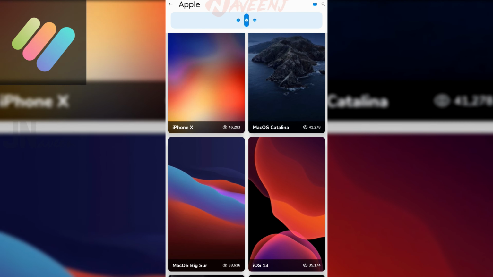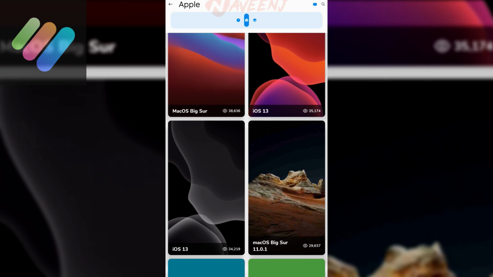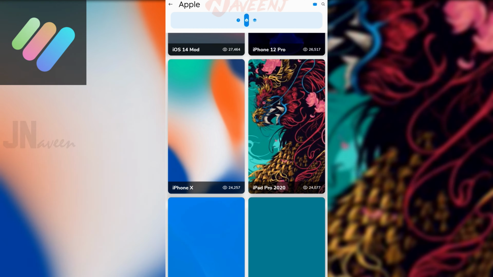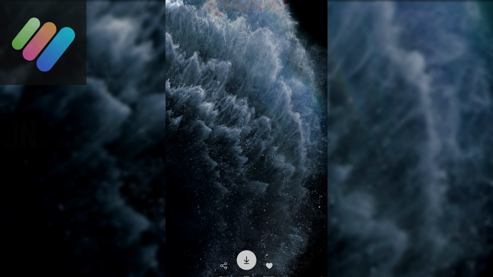The app is completely free, which is surprising given the number of wallpapers available. There are also categories, as well as customizable wallpapers with RGB and blur controls. It's surprisingly good for the type of service it provides.